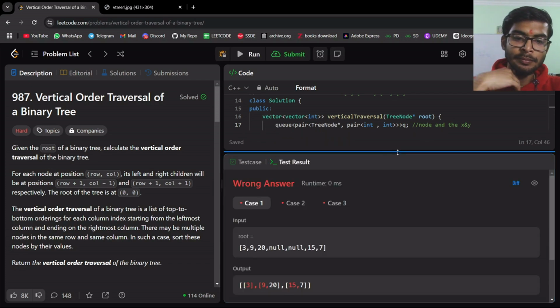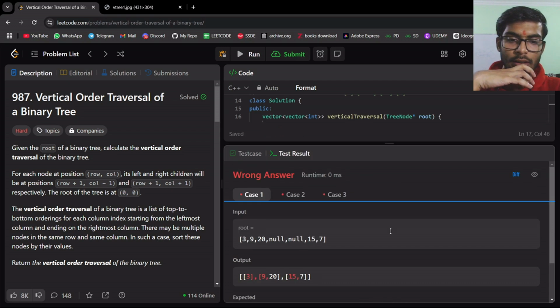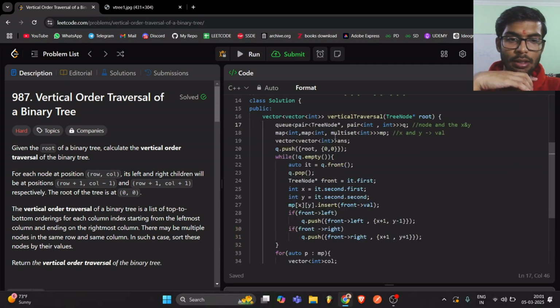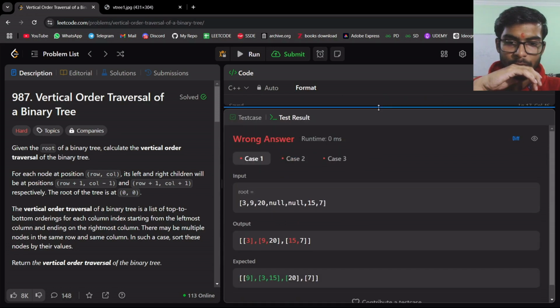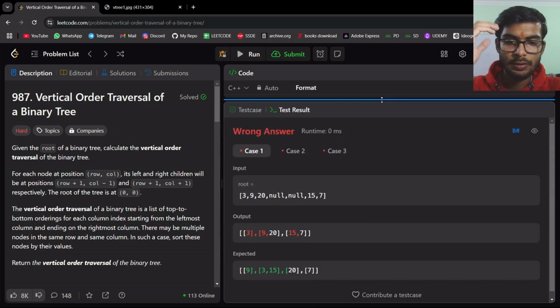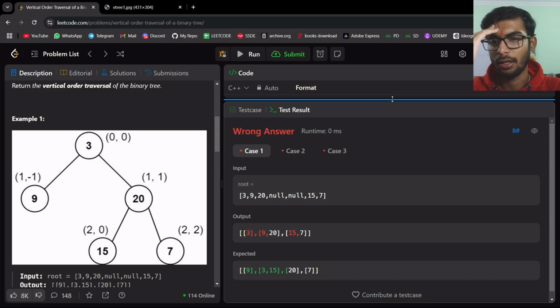Oh, it says, yeah, what is happening? 3 9 20 15 7. I guess there's some link issues. I have done something wrong. Let's see what's wrong. The output is 3 9 20 15 7, and ideally it should be 9 first. It is starting with the root node and then 9 on the left side and going on to 20, and then 15 and 7. Very wrong.